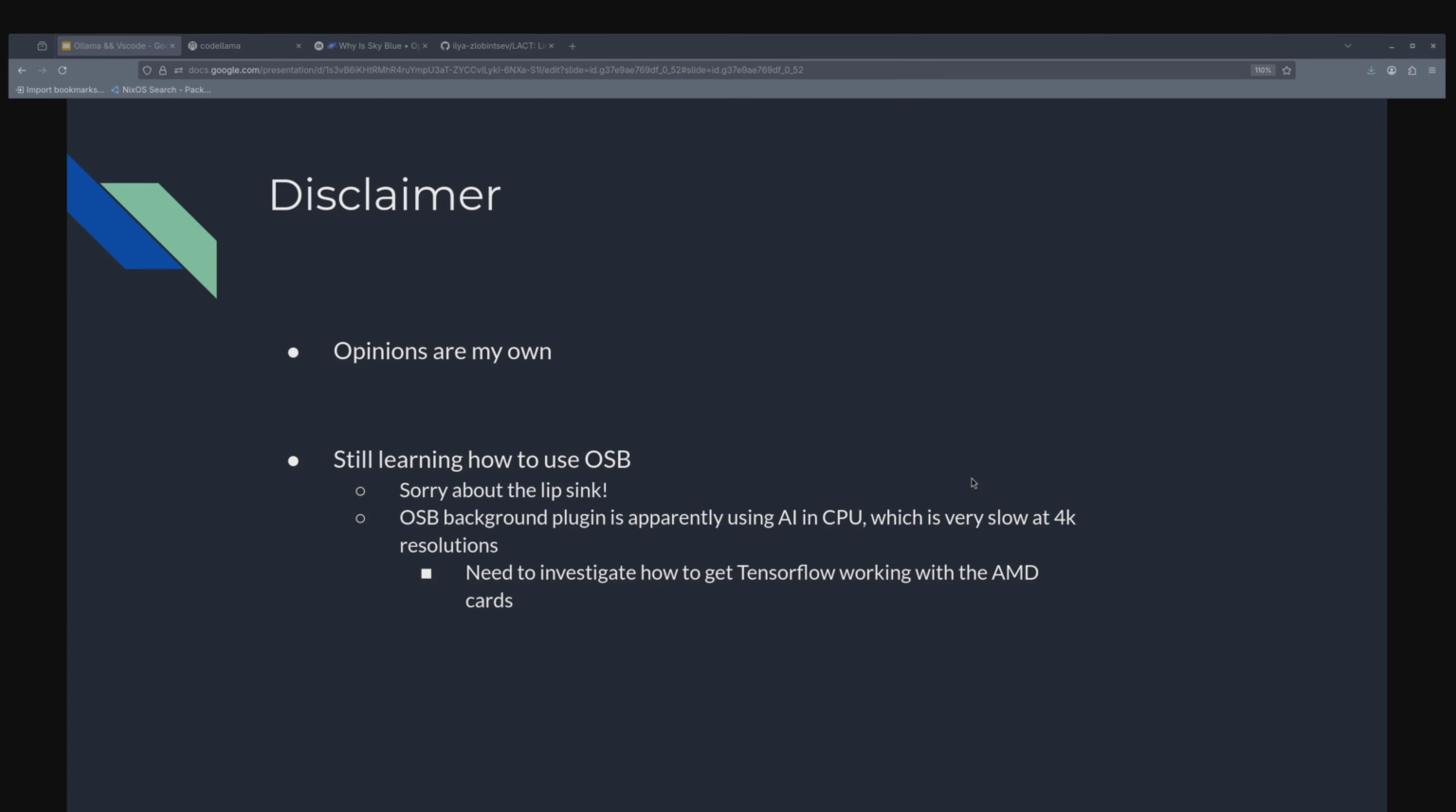Just a quick disclaimer, all opinions are my own, and I'm still learning how to use OBS, so sorry about the lip sync with the background overlay. It's apparently using some sort of AI model, and I find that it uses all of my CPU when I'm running it at 4K resolutions. So I need to look at that and work out how to get the TensorFlow with the GPU offload working inside OBS. So that's a work in progress.